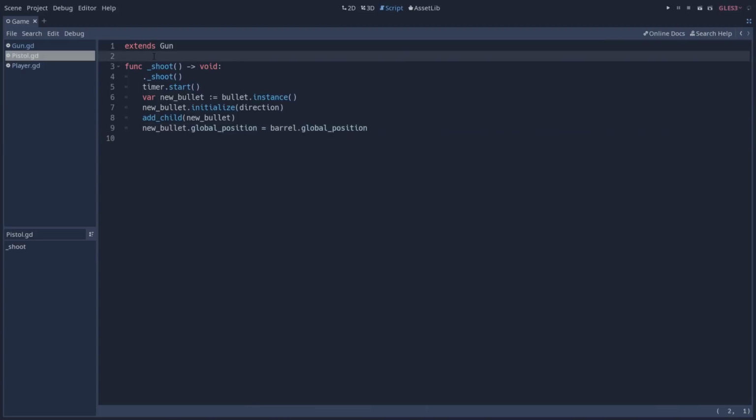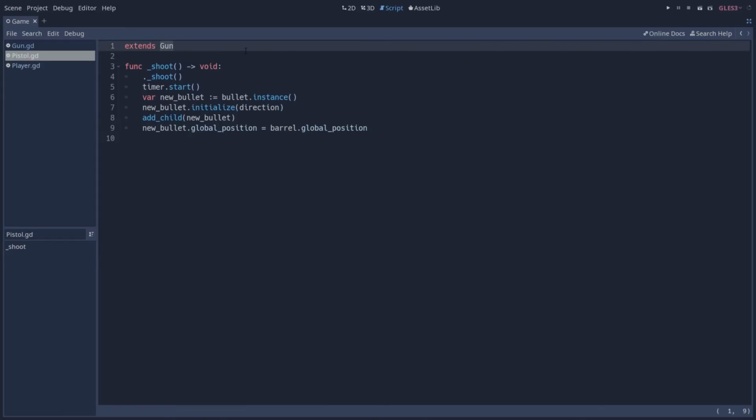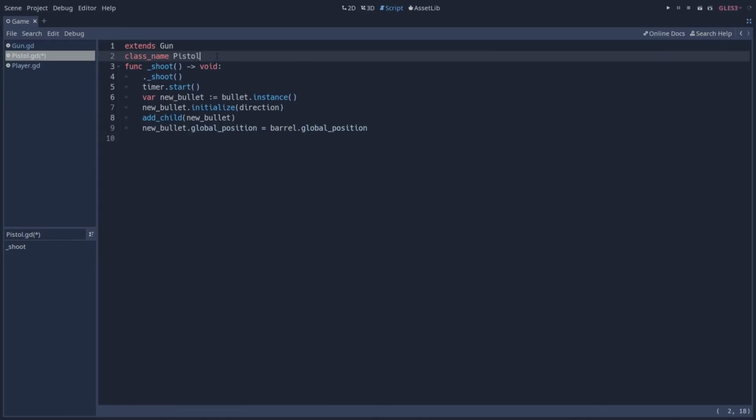Notice that here we are not defining a class name for our pistol, and that is because we don't need to if we are just extending from a script that has already been created. We could of course use the class name here, but this is not necessary, so there's no need to have the class name on our pistol script.